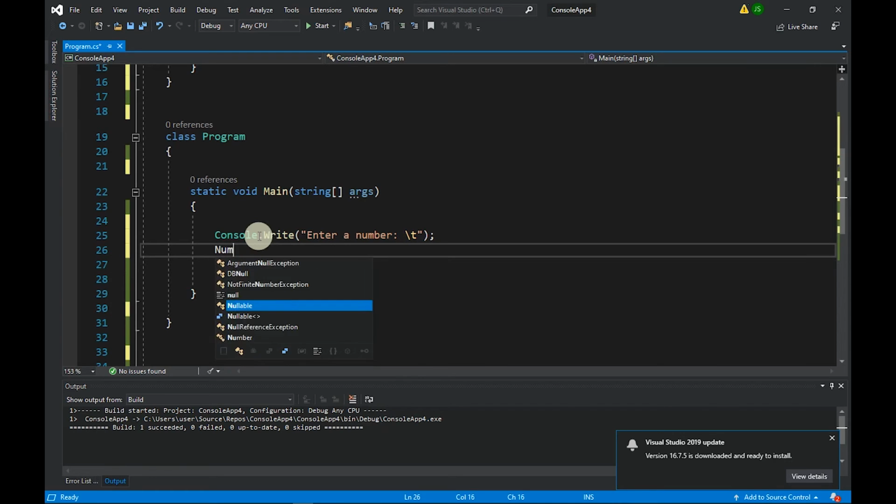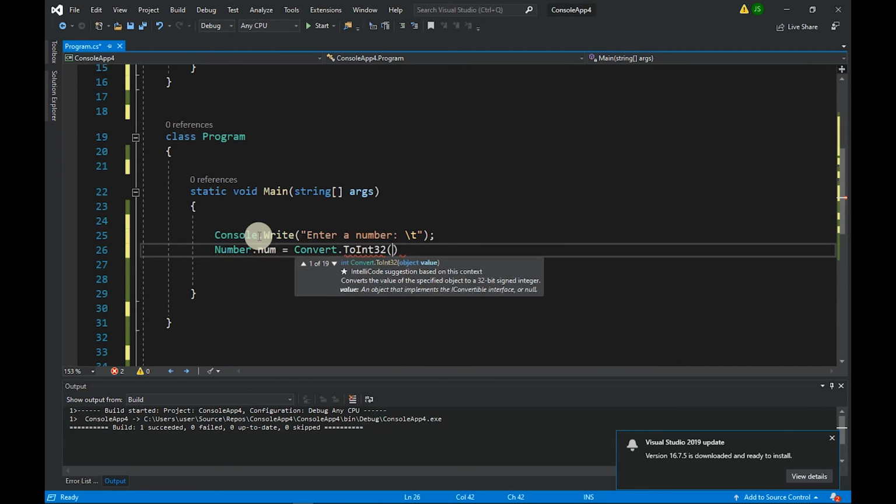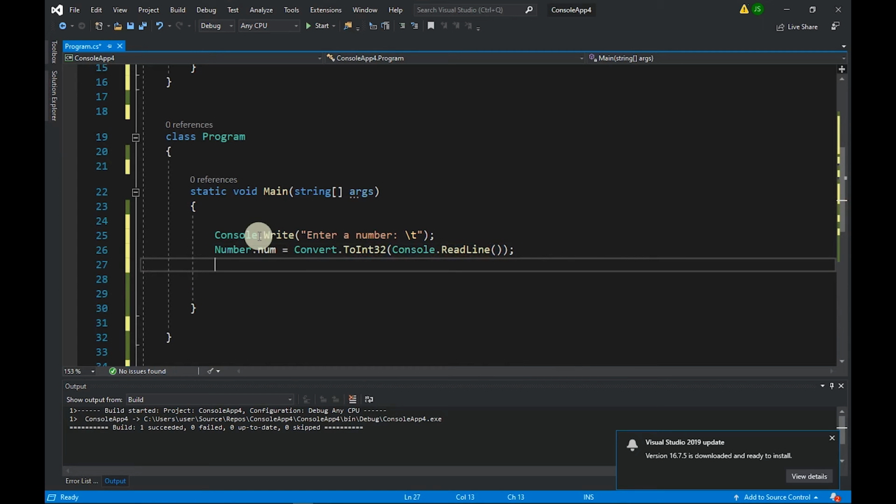So we can call the class directly because, um, it's a static class. Actually, the class is not static, but the members, they are static. So we can call those members directly. So we can say number dot num, you see, and of course we need to convert whatever we're getting from the console to Int32, and then console dot read line. All right, so this is great, and now we can call that method.